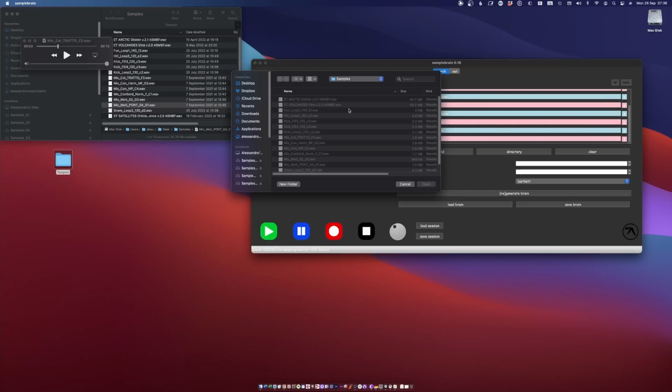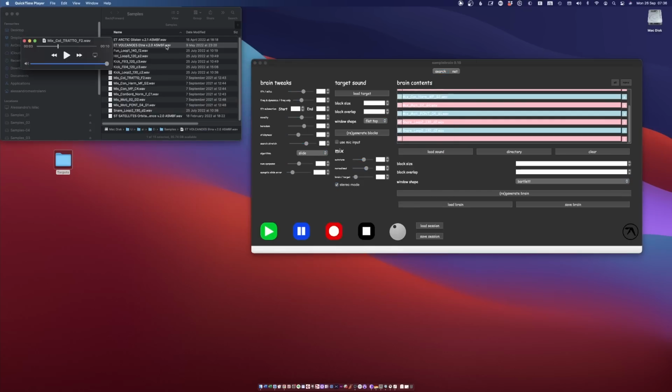Let's try with yet another target. Let's use this one. It's a very slow track. Again, for reference, this is it. Orchestral track. So let's try to see what happens here. Oh yes, love this one. Can't wait for Richard Devine to have a play with this.